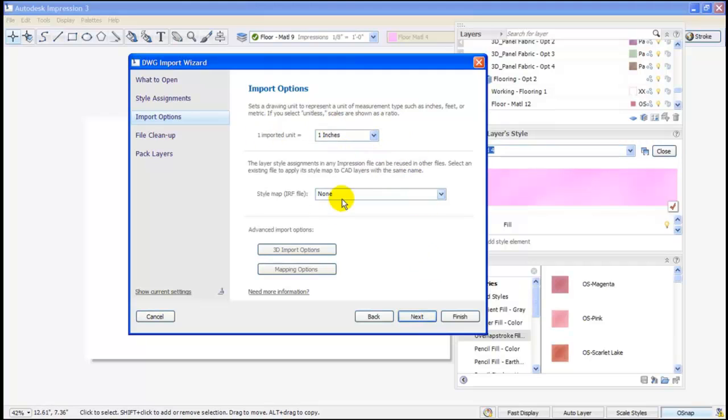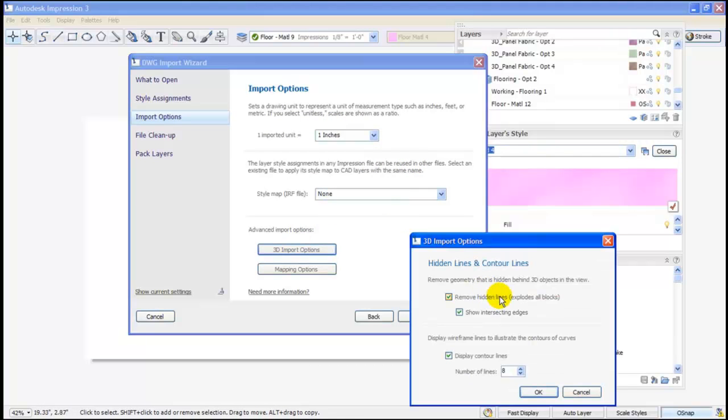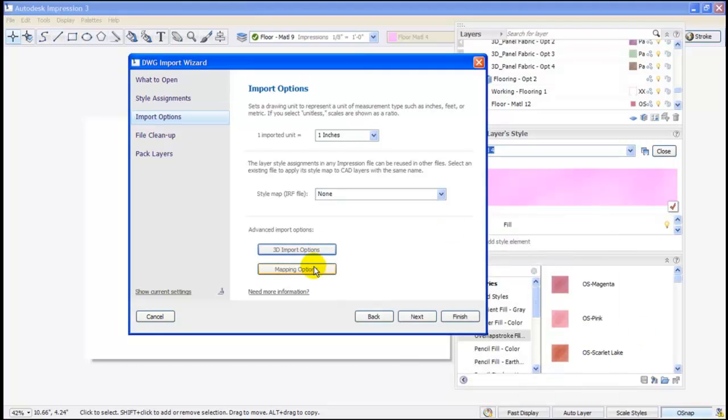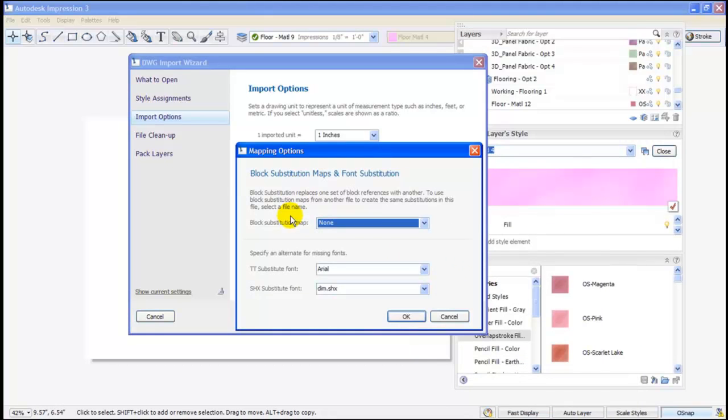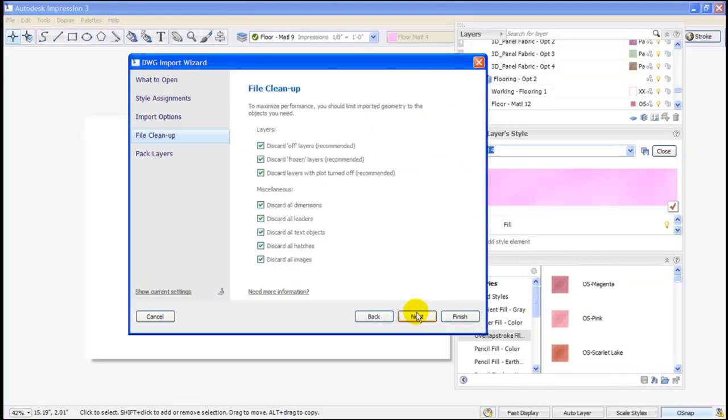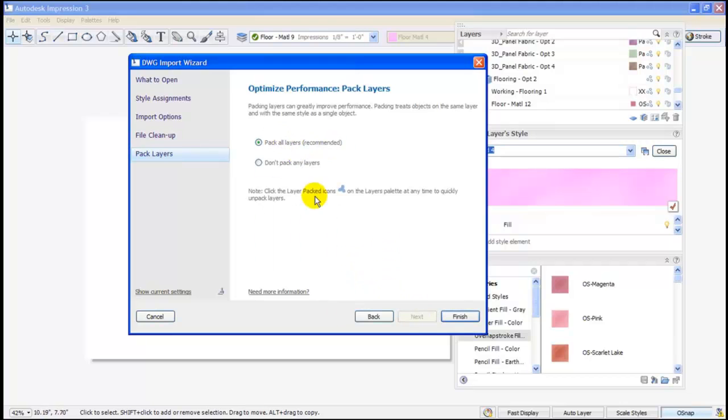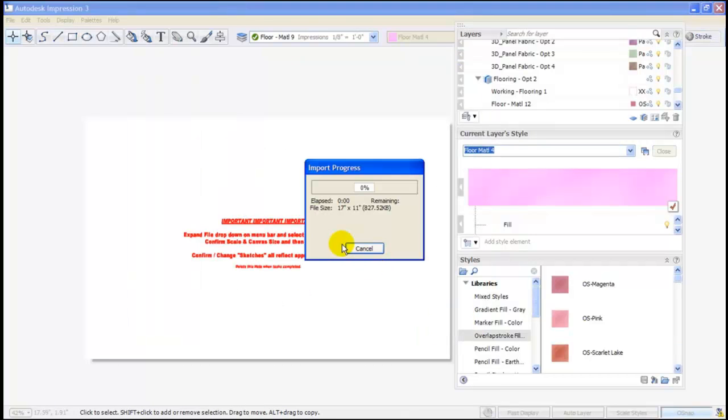And to keep this, this is all good stuff. 3D import options, I go in there, remove hidden lines. It's a good idea, so there's not lines on top of lines. Mapping options. Since I don't really deal with the blocks, as you saw earlier, I explode them. I'm going to go ahead and ignore that as well. Move forward, leaving all these checked. You can look into them if you don't feel as though you want to check them all, but I like to keep a clean file, so I go ahead and check everything. And finally say finish.